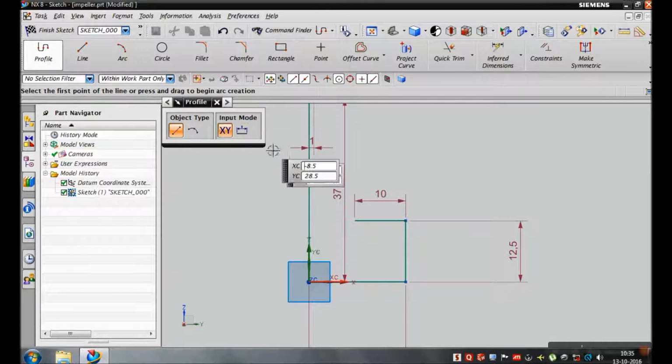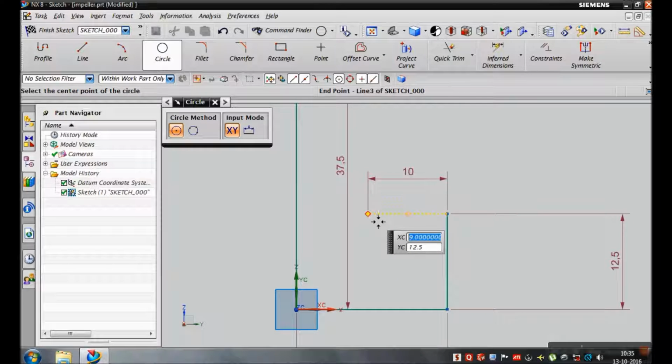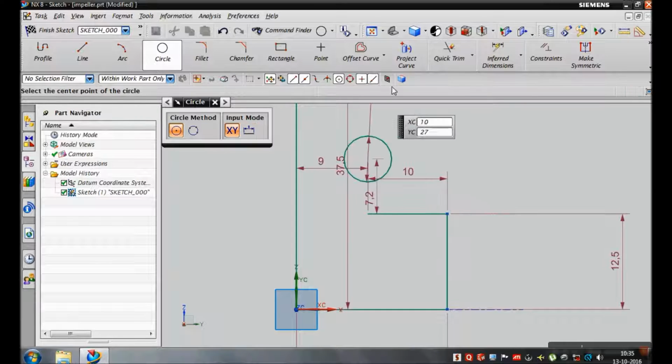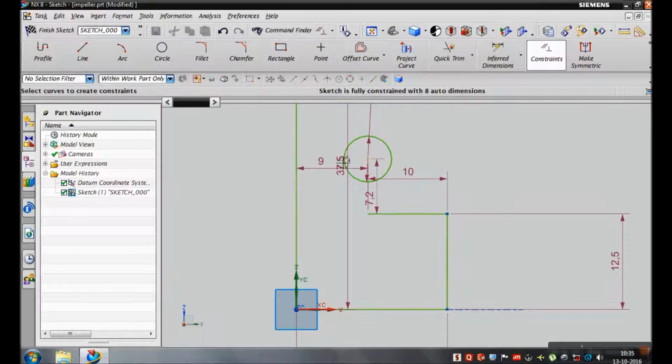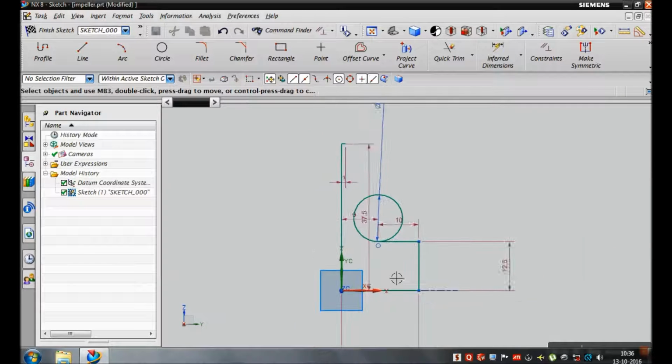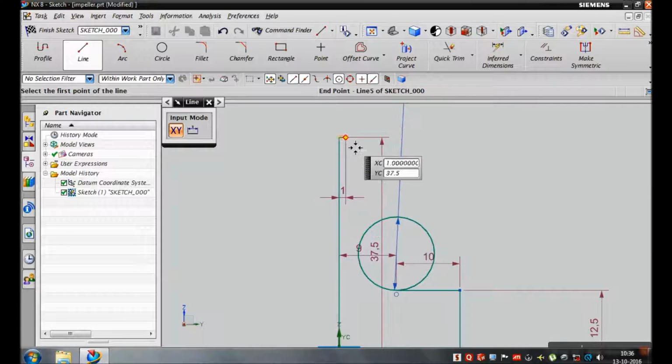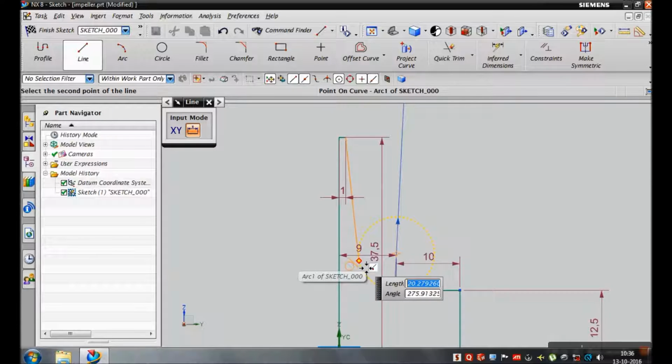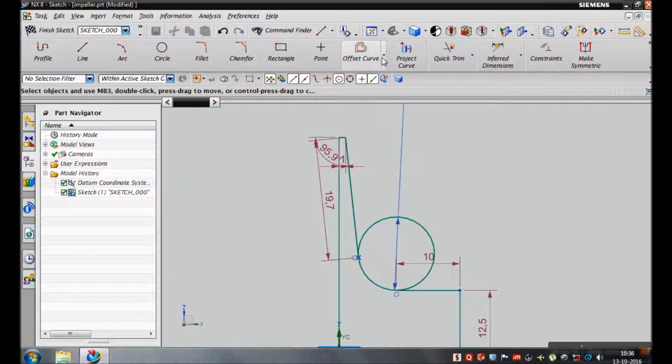75. And now we will make a circle here which is tangent to the line. So we are making the circle and we will use constraints. For activation of constraints you need to press C, or you can directly press the constraints tab. So now we will again specify the diameter of the circle, which is 12, and now we will make a line from this point to the tangential point of this circle, and we will trim the sketch which we don't want. So this one gets trimmed.